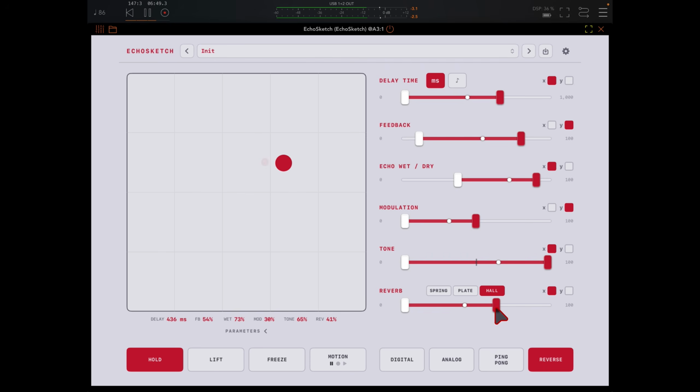Let's bring up the reverb. Plate. And that reverse is great. And spring. So limiting the range is quite cool. So there's another cool trick.